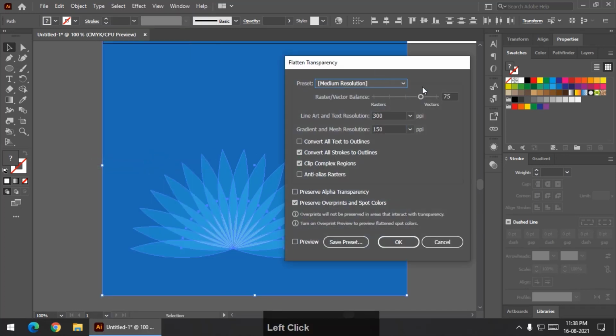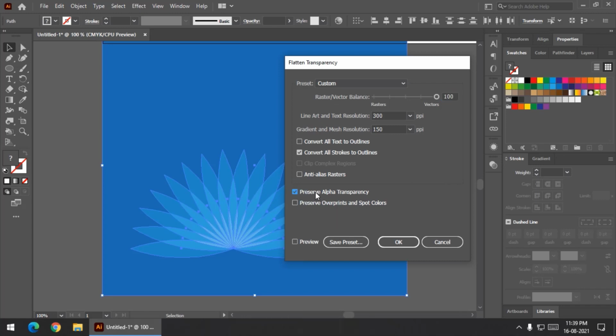Now these are the very important values. Keep this raster vector balance at 100%. This is very important. After we have converted this to a vector, these values don't really matter, but this particular value, Preserve Alpha Transparency, is the most important value in this panel. So keep this on. Unless you keep this on, this effect won't work. So check the box and press OK.